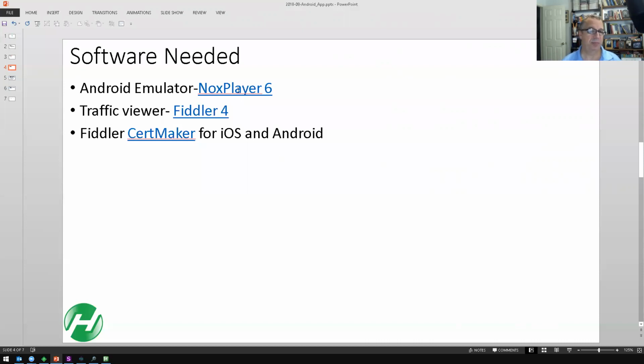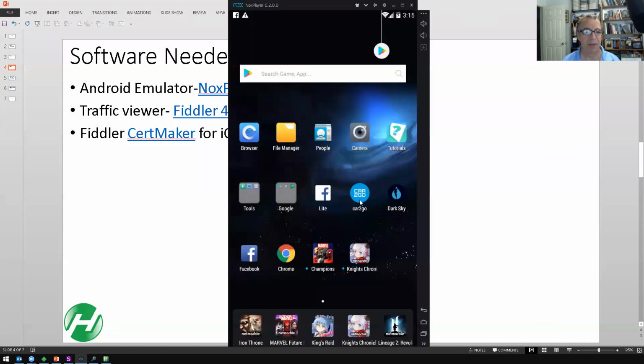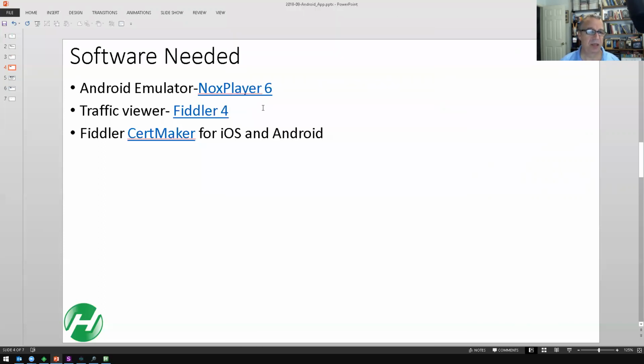Anyway, the Nox player, or Nox, is the emulator that we'll use, and that just means I can run it on my desktop. Let me switch to it here so you can see it. It looks like an Android app, so to speak, where it's the environment, and I have apps in here. So that's the Nox player. And then to view the API traffic, I'm going to use Fiddler 4, the 4th version of Fiddler. And then in order to get past the security and see the decrypted traffic, you need to install this cert maker. Again, we'll give you the links to these. And real quickly here, I'm going to go to the next one.